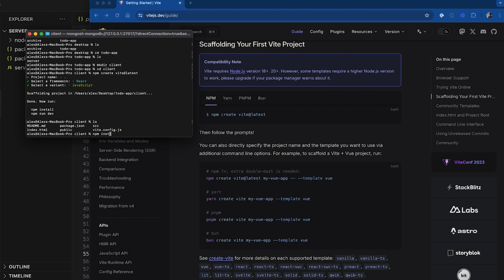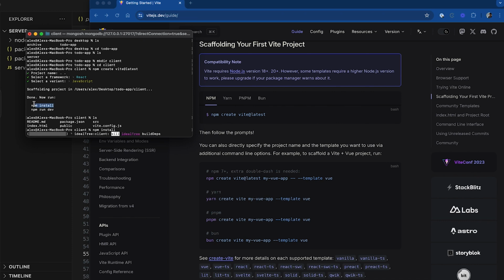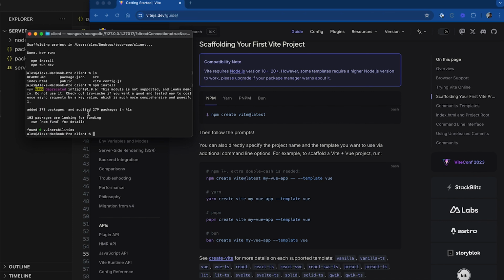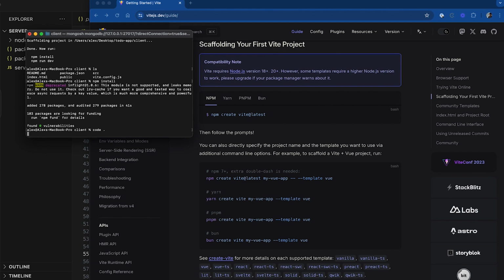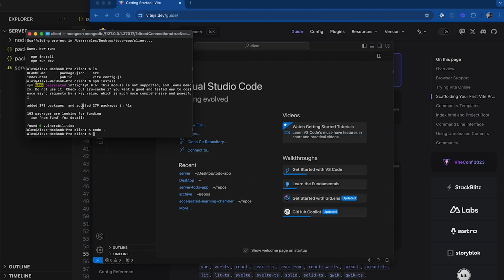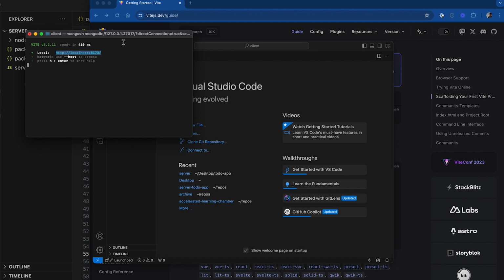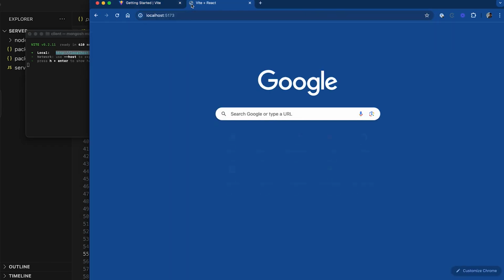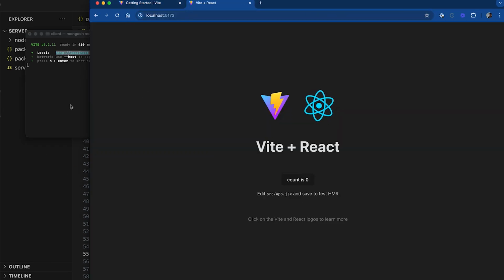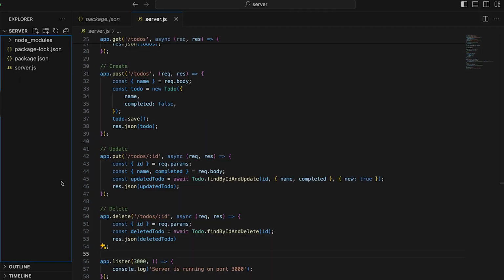Now we're in the client folder. We're going to npm install our dependencies, and then we're going to npm run dev. All right, so that's finished. I'm going to open this directory now with VS Code, and I'm also going to npm run dev. So this will run the React server locally. Let's copy this URL, and here's our React app. So this is boilerplate. This is just starting code that they give us.